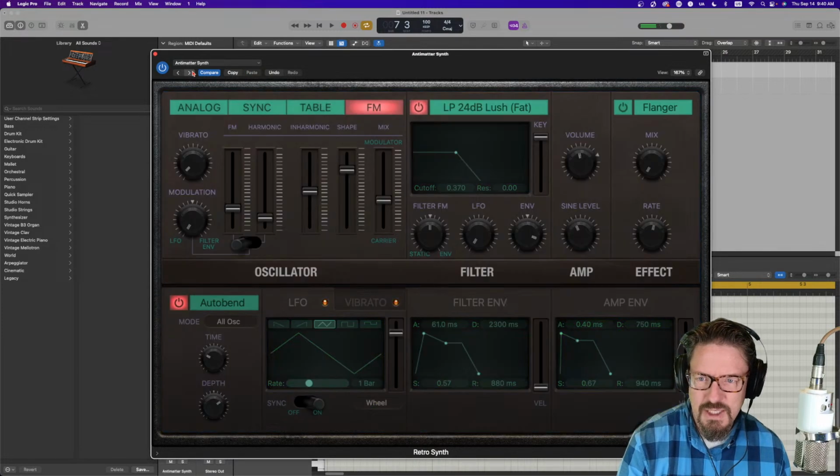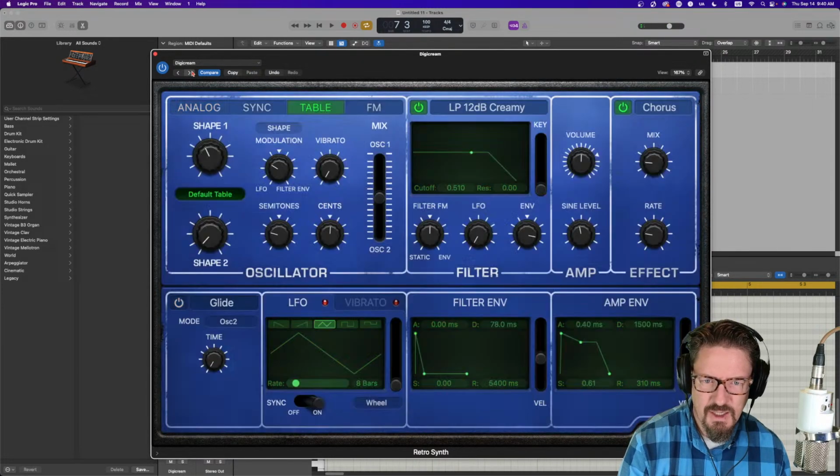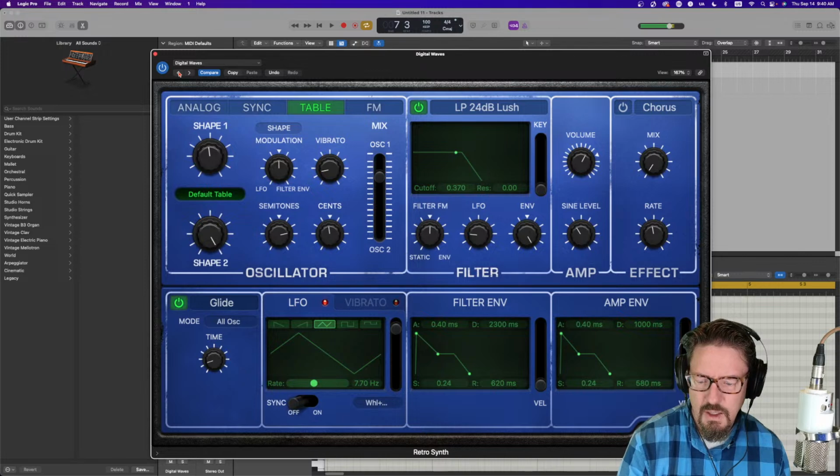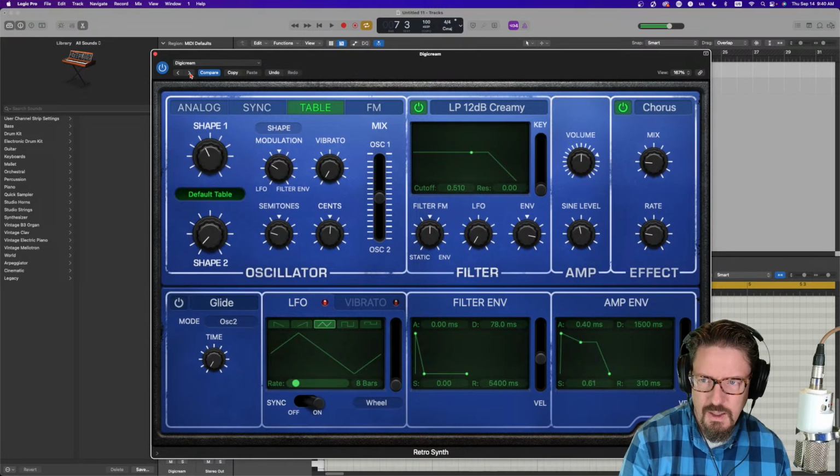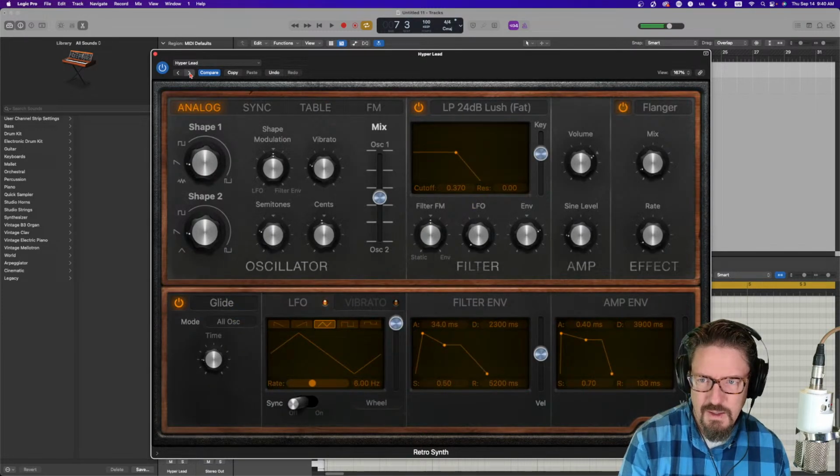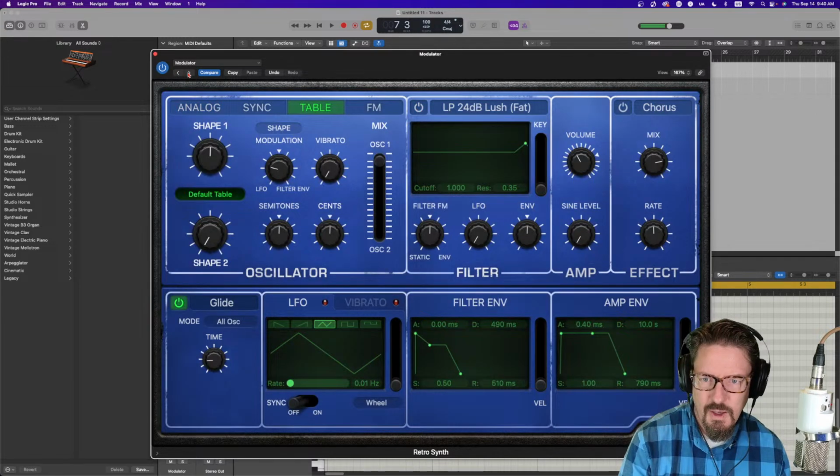Let's find a preset that has something interesting. There we go. Let's go back.